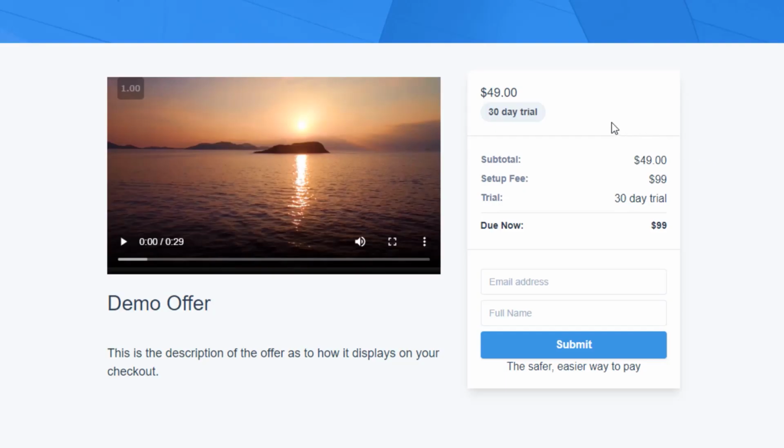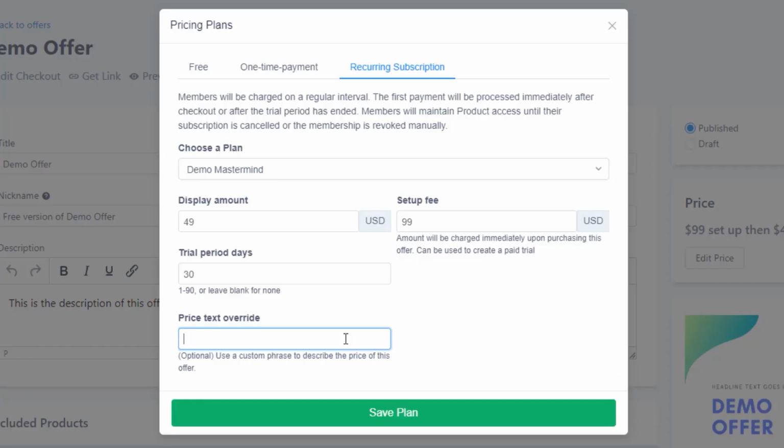Let's have a quick look at what that looks like. So in this case, it tells us $49 up the top, but it clarifies $49, setup fee $99, 30-day trial, due now $99, right? So it could be a little bit confusing. This is where you may choose to use the custom override text to clear this up. Let's have a look at how we would do that. So here in our pricing editing, we can put in our price text override, $99 setup, then $49 per month after 30 days.